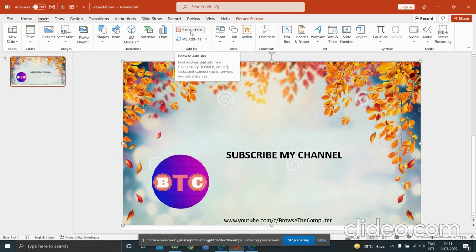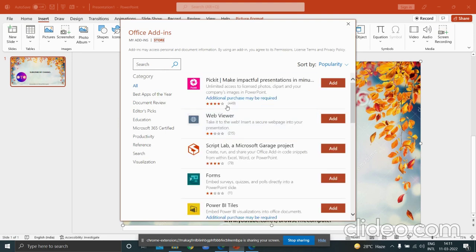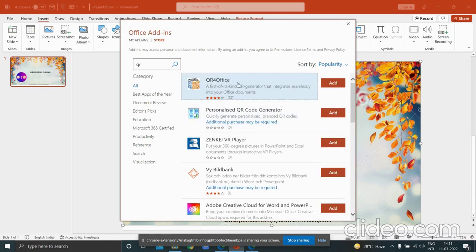So let's go ahead and click on Get Add-ins, and by default it is going to drop me in the store view. Now, just because it is called a store doesn't mean you have to pay for it. It is not paid, because this is a free add-in. So what we can do is click on search, simply type in QR, and then hit the search icon. The first one is the one we want. It is called QR4Office. It generates a QR code for us in any type of Office document.